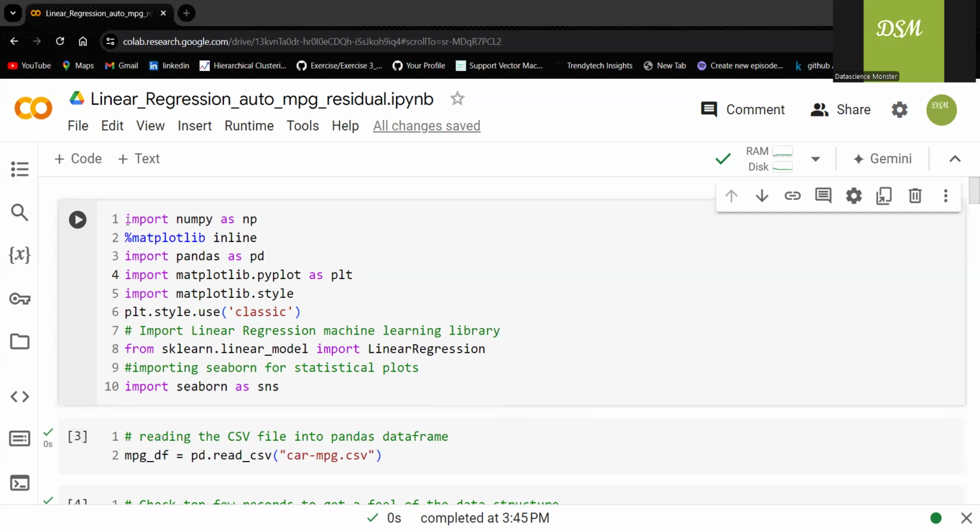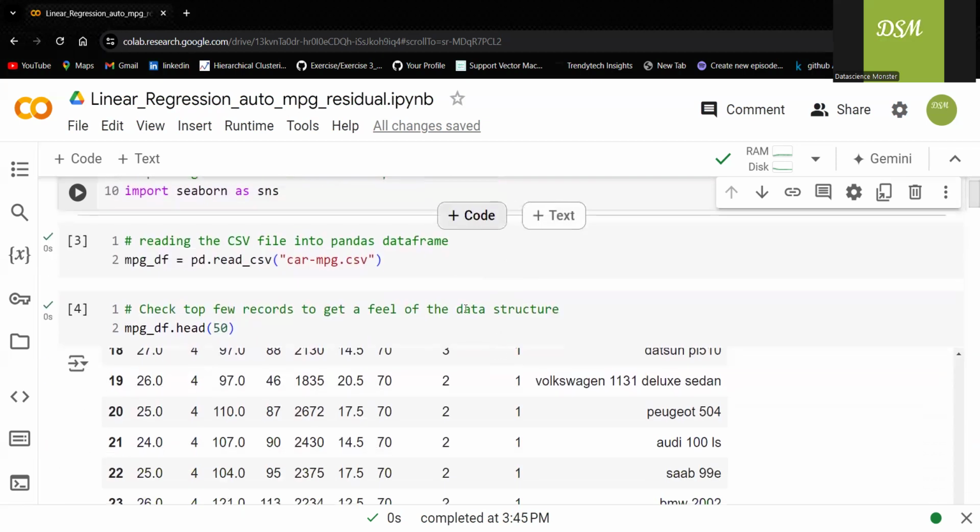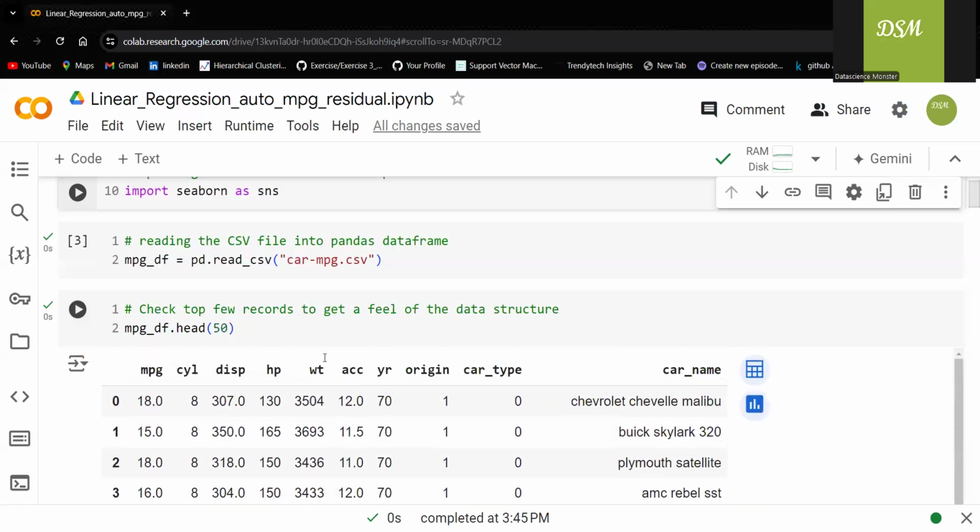I have imported all the packages like NumPy, Pandas, Matplotlib, and Seaborn. And then I'm just going to implement only the linear regression model. I have loaded the data set, so let me show you how it looks. MPG, number of cylinders, displacement, horsepower, weight, acceleration, model year, origin. Origin should basically be the place, right? But you can see here it is a number, along with car type as well as car name.